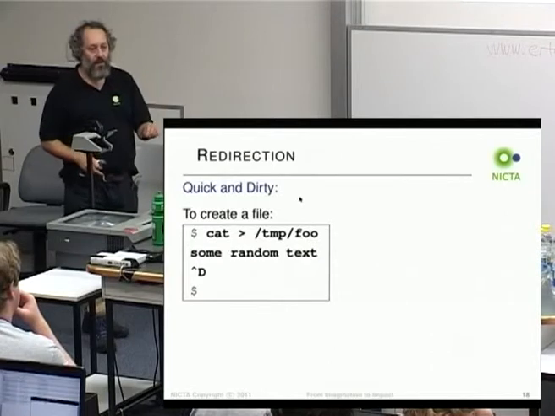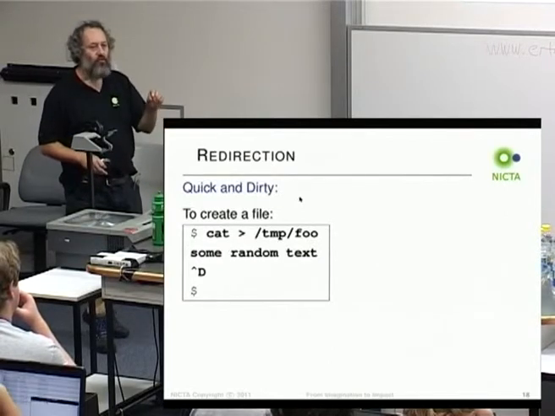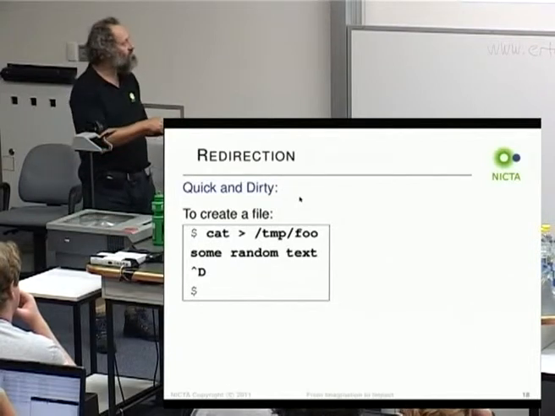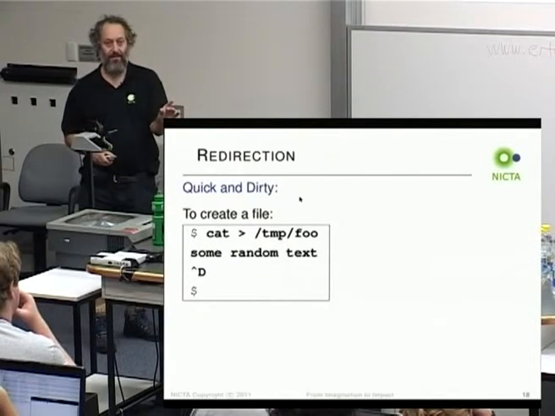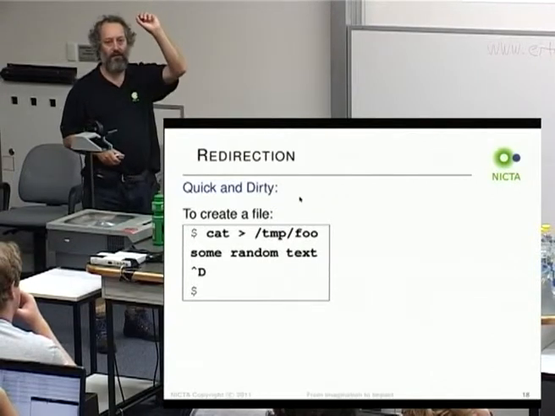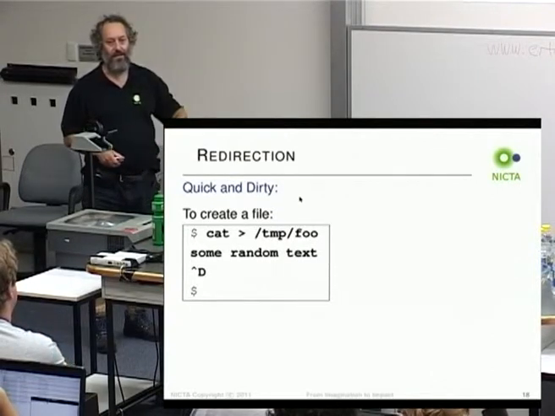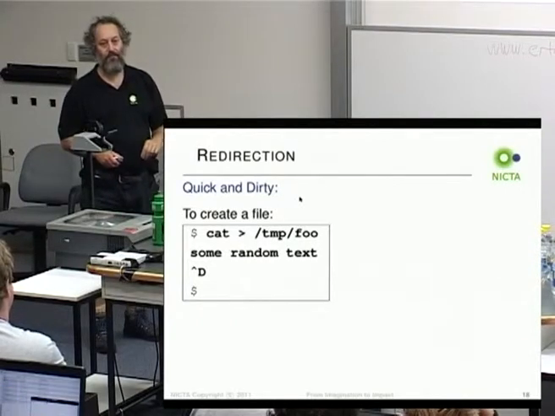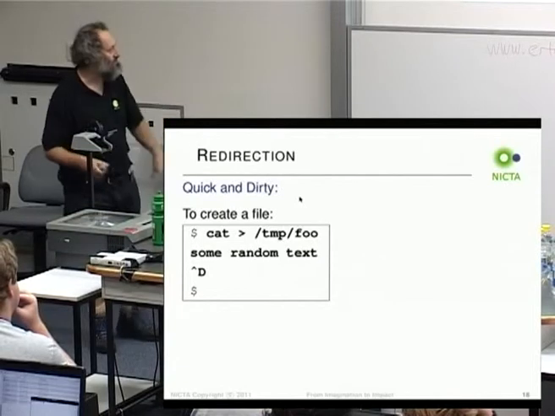Now, in Unix and Linux, reading zero characters indicates an end of file. So if you put a Control-D, which is the end of transmission character, it says deliver whatever you've got in your buffer to the file on the next read. So effectively, that says this is the end of file. So Control-D, end of file, that's all you really need to remember.